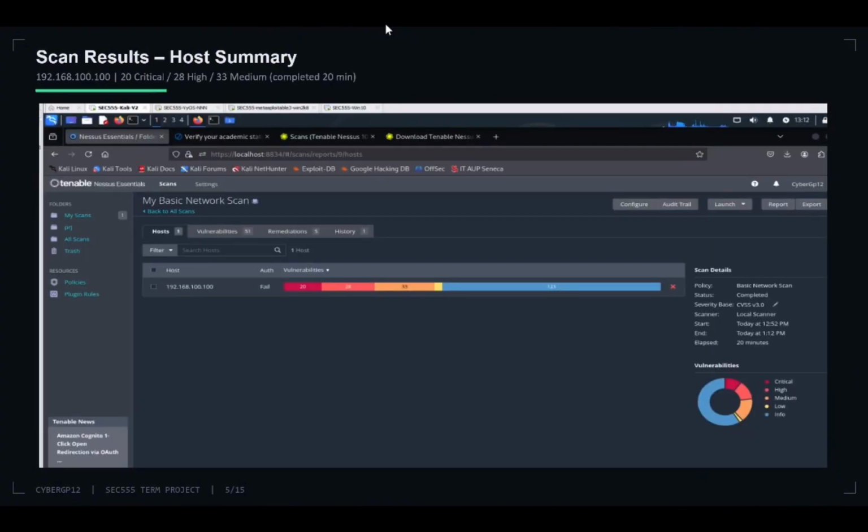Nessus can identify many security issues. The results show 20 critical vulnerabilities, 28 high vulnerabilities, and 33 medium vulnerabilities. Because a security team cannot fix everything immediately, we prioritize vulnerabilities based on severity and potential impact. The most important findings involved a VNC vulnerability, an SMB issue, and Apache Tomcat issues.